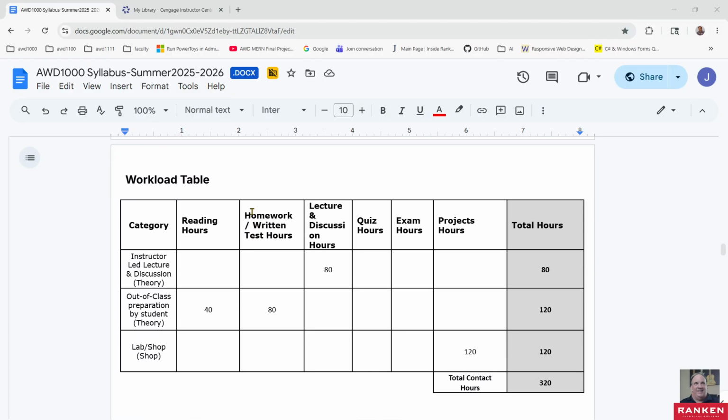Okay. So next thing I want to go over here is the workload table. So this is basically the amount of hours you're going to spend. All of the AWD, application web development courses, are all based on 14 credit hours. Okay, and 14 credit hours is considered 320 contact hours. So those hours are broken up as follows here.